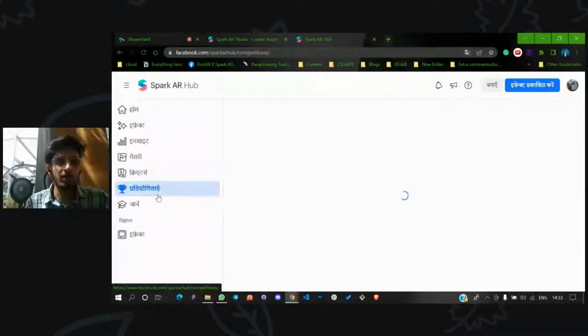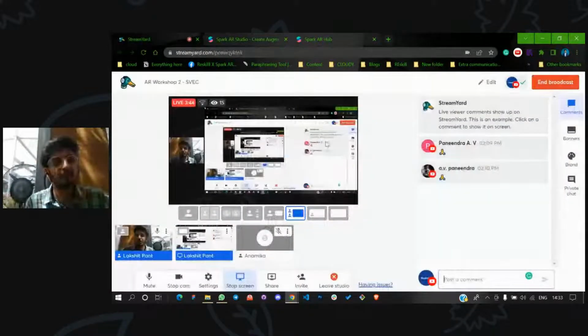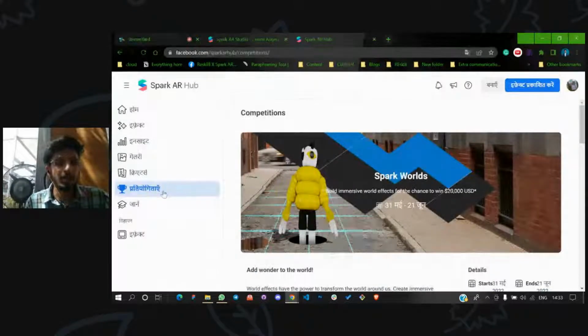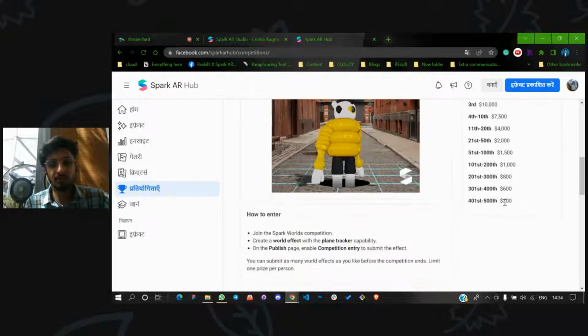Multiple brand hackathons and multiple competitions are going on with Spark AR every time. If you go to Spark AR Hub and open the competition section, you will see multiple competitions where you can create a single AR effect and win cash prizes. The first cash prize is 20,000 US dollars. That is a lot of money, something around 15 lakh rupees. And even if you are around the 500th position, you can get a chance to win $300.